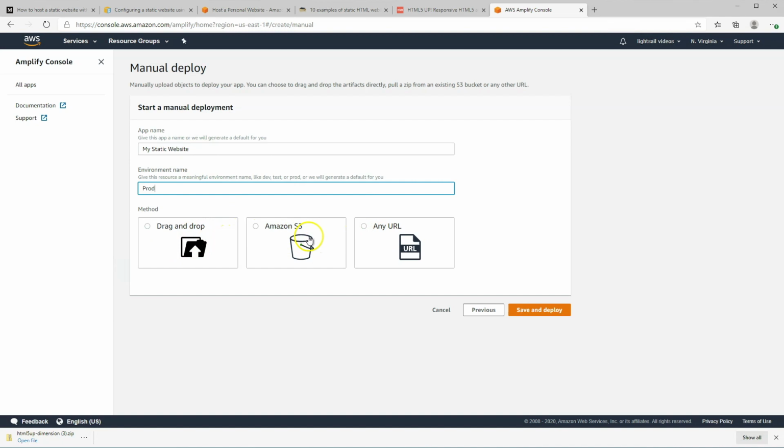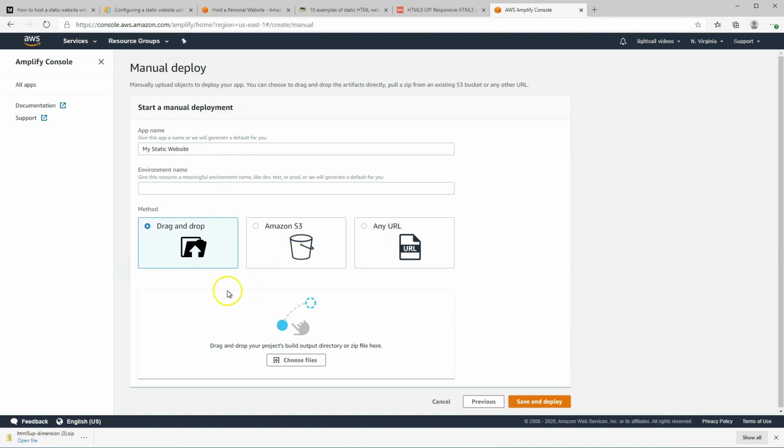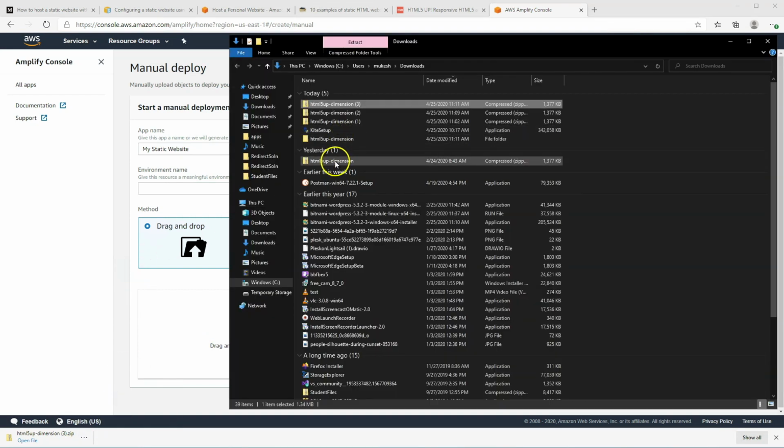And then you have options of providing the zip file from an S3 bucket. If it's a public URL, you could provide it there, or drag and drop. In this case, we'll do that. Now you can drag from a Windows Explorer into your browser, and it will take that file. Otherwise, click on Choose Files. But we'll do that. Show in Finder.